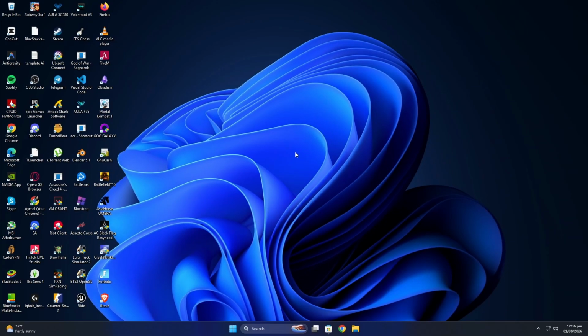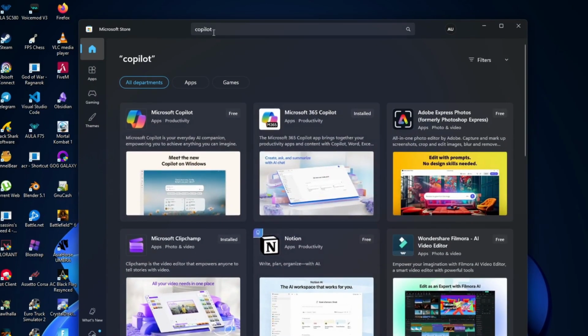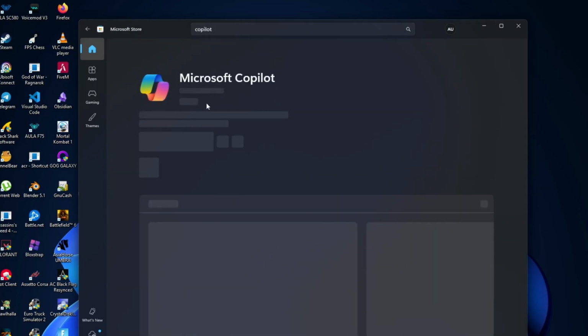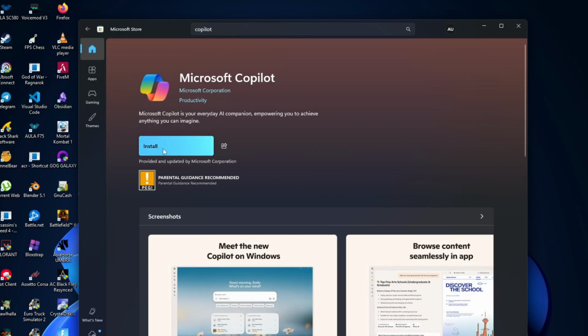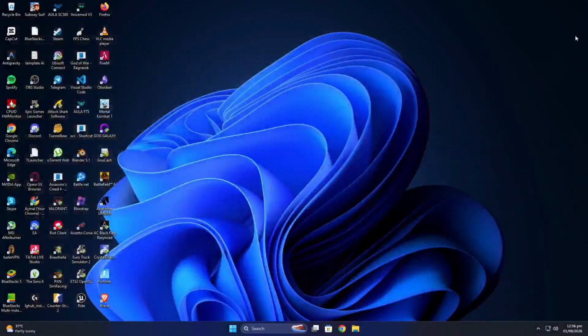First, open the Start menu and launch the Microsoft Store. In the search bar at the top, type Microsoft Copilot and open the official app from the search results. If you see a Get or Install button, click it and wait for Windows to download and install the standalone Copilot app. Once the installation is complete, close the Microsoft Store.